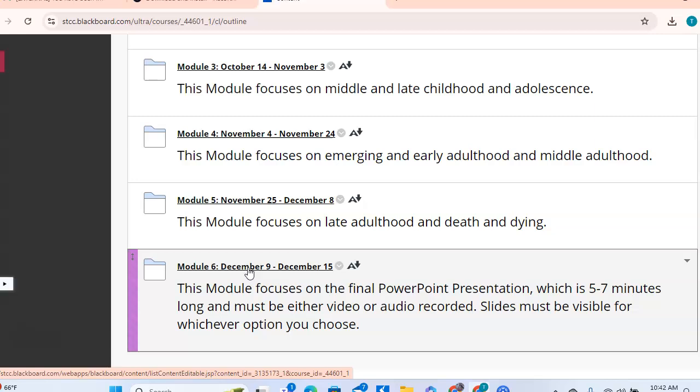So modules 1 through 5 have the chapters, the slides, the PowerPoints, video resources, the writing assignments, the discussion forums, and the exams. But this last module, the only thing that it has is the PowerPoint presentation, and what it's going to be is a 5 to 7 minute presentation. For me, I'm not really big on 5 to 7 minutes. I just say 5 to 7 minutes as a guideline.